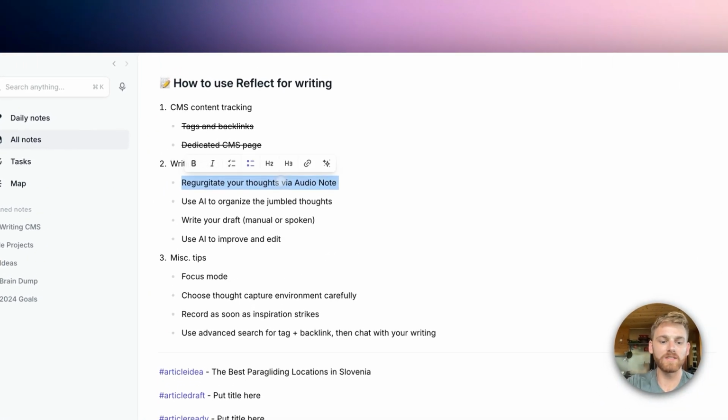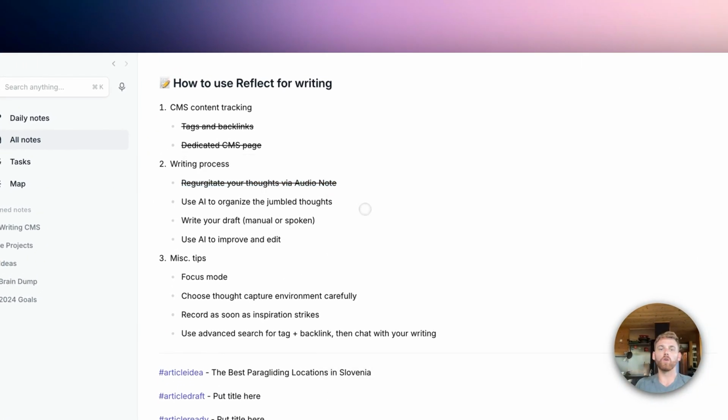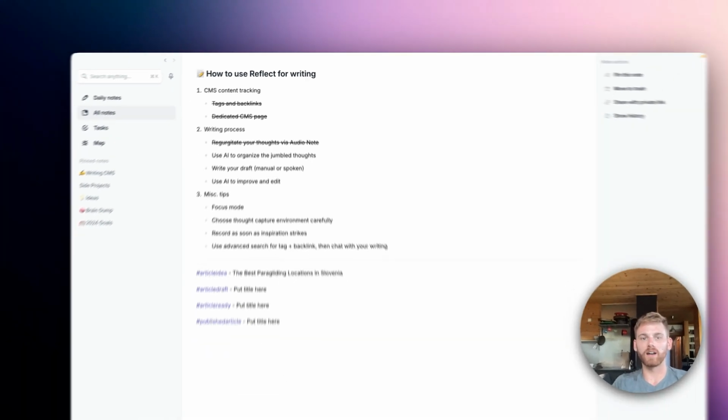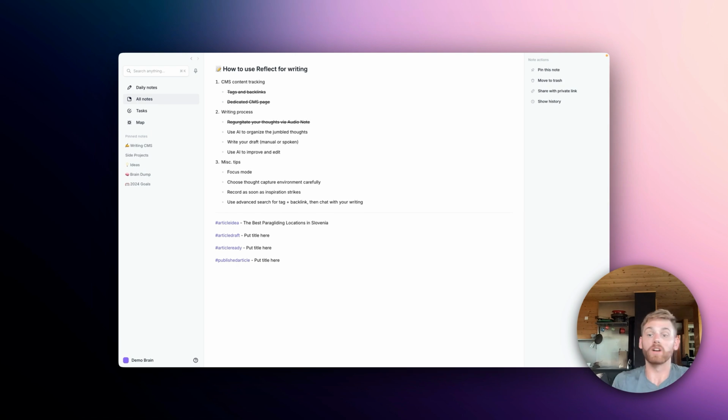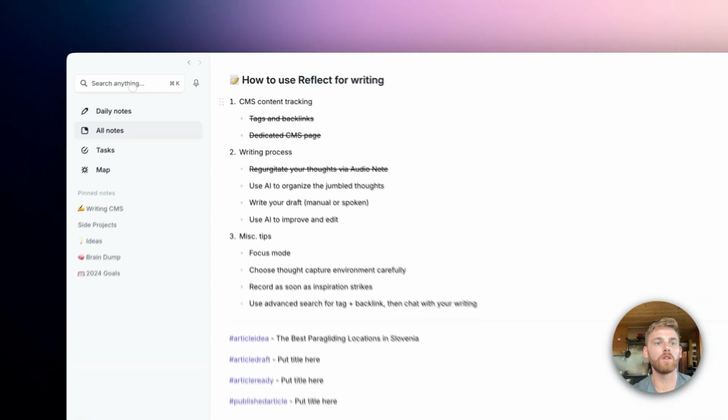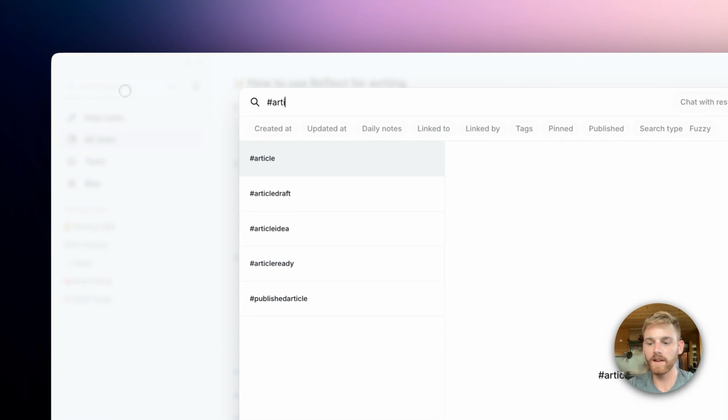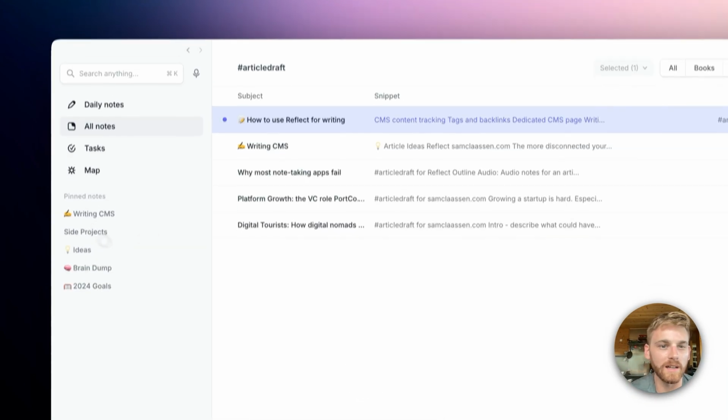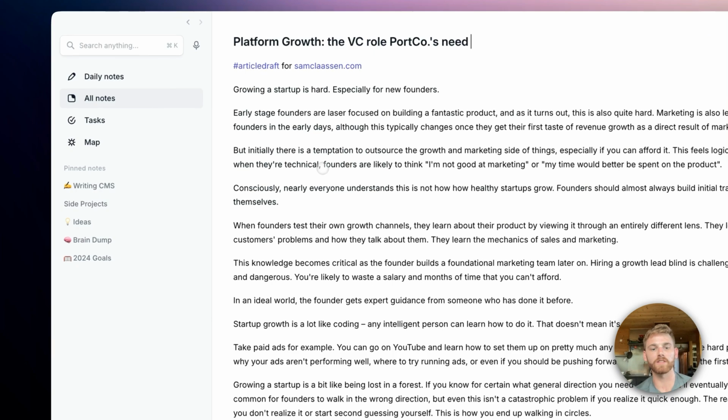Okay, and then after that, we are going to organize those thoughts into something that really looks like an outline. And I don't like to have AI use these complex outlines. I basically just want a key list of my talking points. So if I go back to my article draft, let me find it. I think that was the one on platform VC growth that I haven't finished.